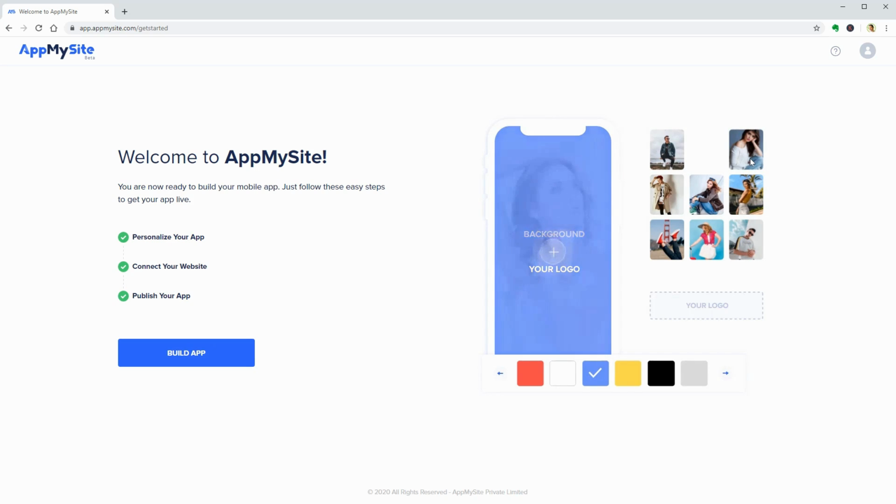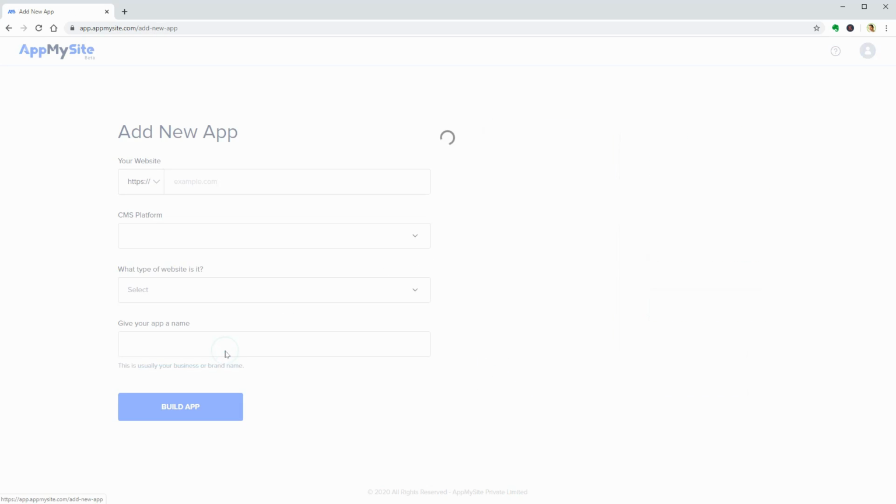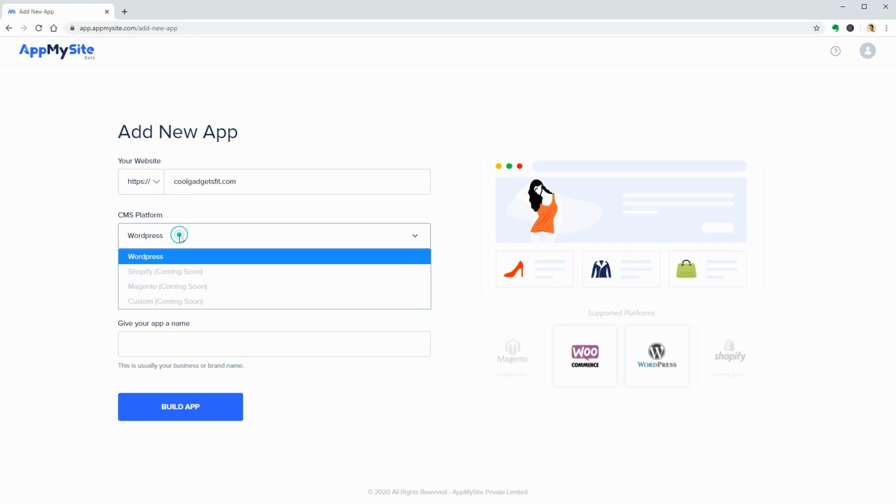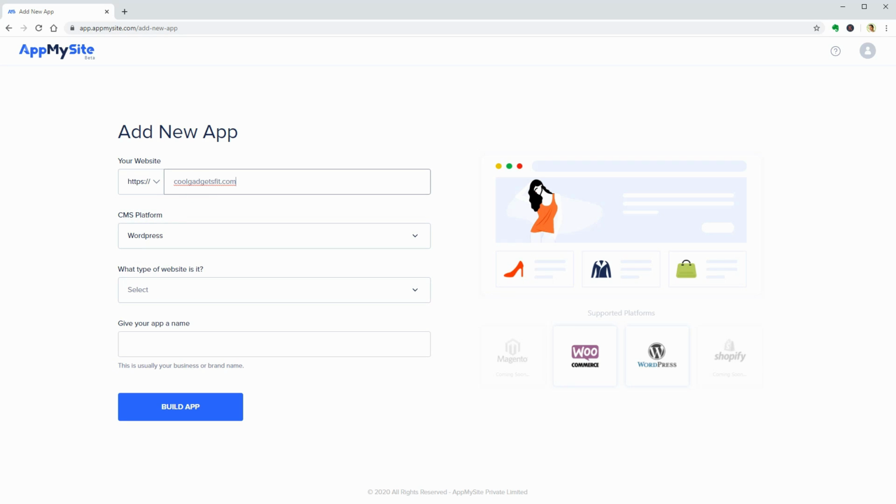So, click Build App and on the next page, enter details like your website address, which should start with HTTPS, then www, or simply enter your domain name. My blog is coolgadgetsfit.com, which is built on the WordPress CMS platform, so I'll stay with the default selection in this dropdown.